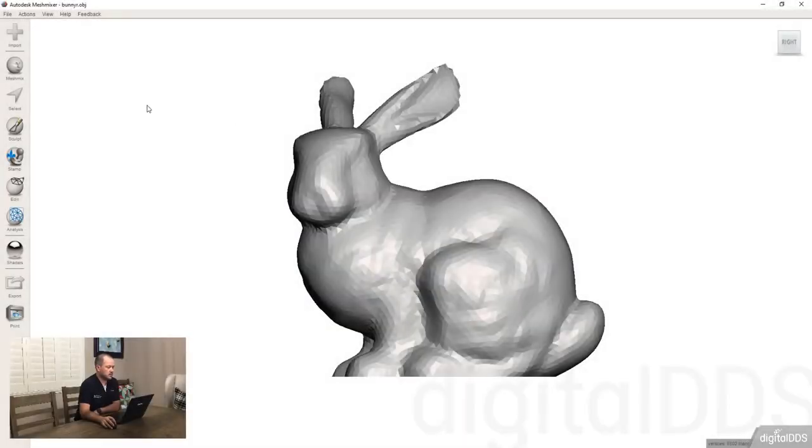The first thing that I want to talk about is the selection tool. There's a lot of tools inside the selection tool, but selecting things is critical to almost everything that you're going to do in Mesh Mixer. So understanding it is important.